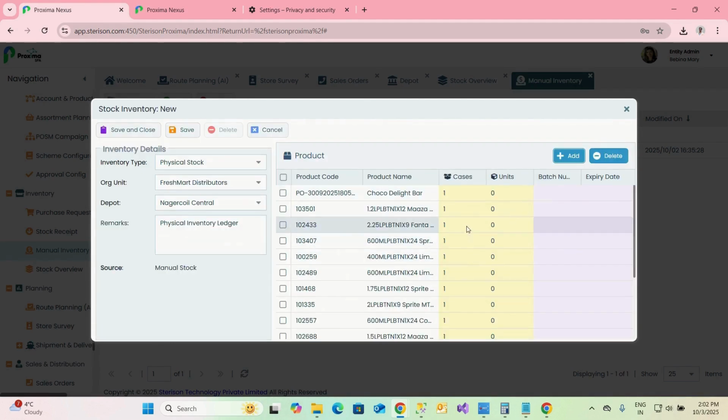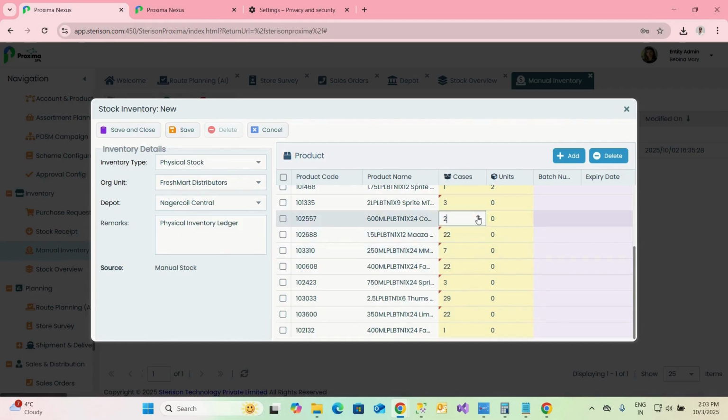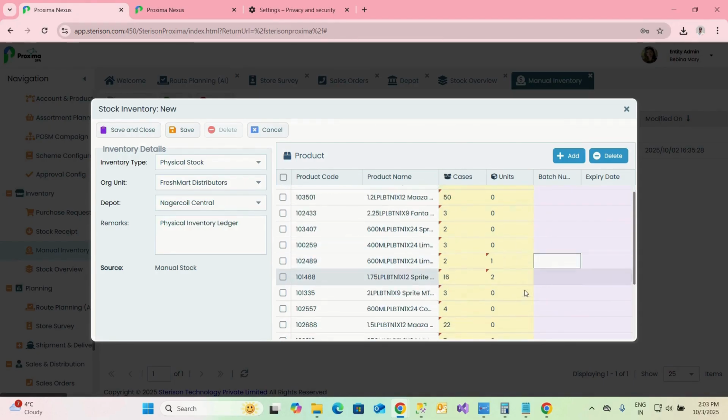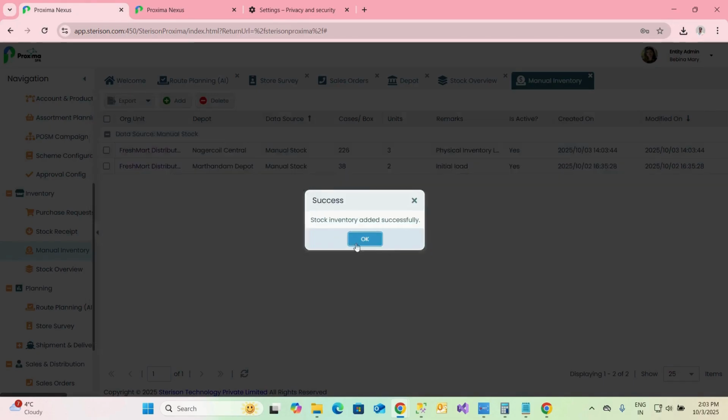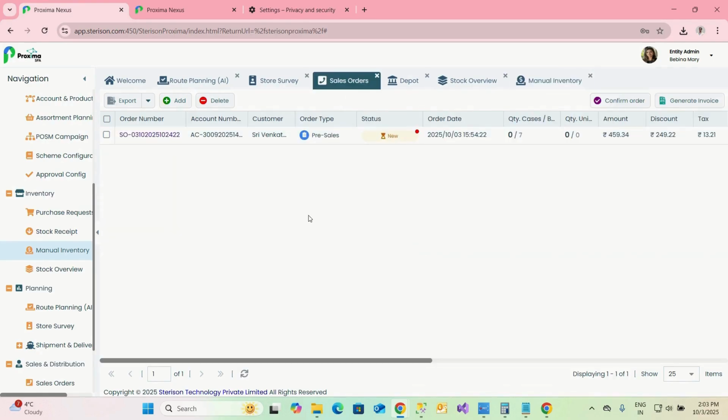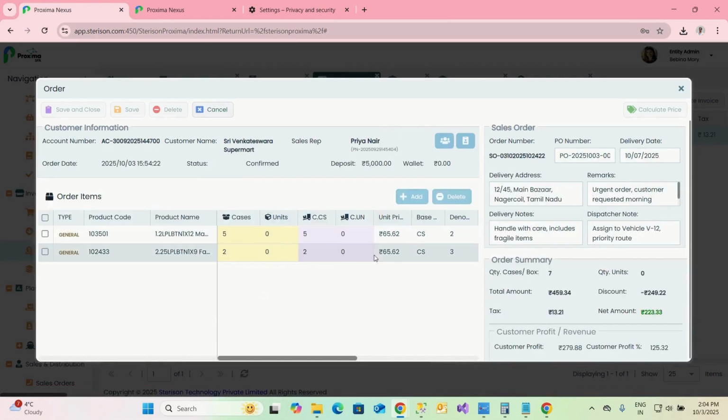The selected products will now appear in the inventory list. Enter the required quantity for each product, and if needed, specify the batch number and expiry date. Once all details are entered, click Save. The manual inventory process is now complete, and the products are successfully added to the Nagercoil Central Depot. Now the products are available at both Marthendam and Nagercoil depots. We can select the order and confirm it. The order is now confirmed and cannot be modified.